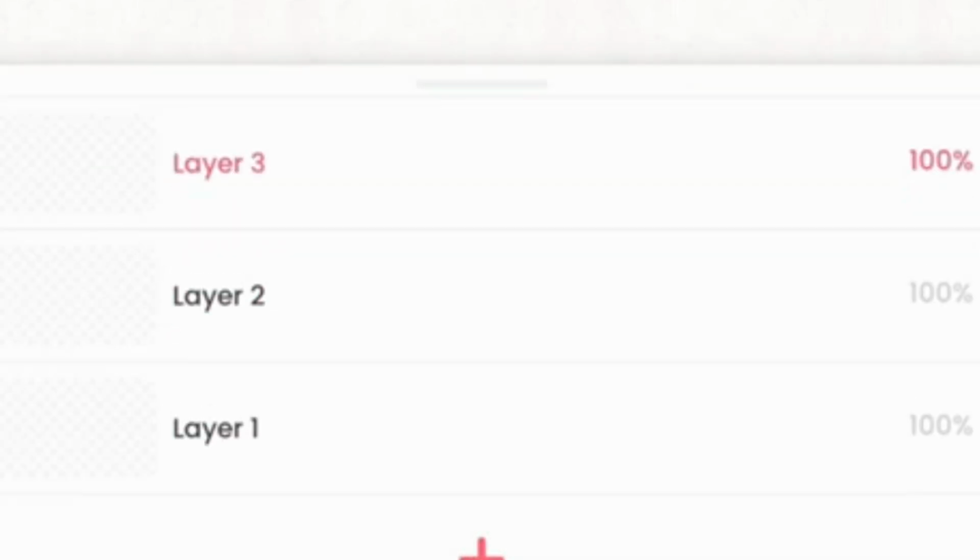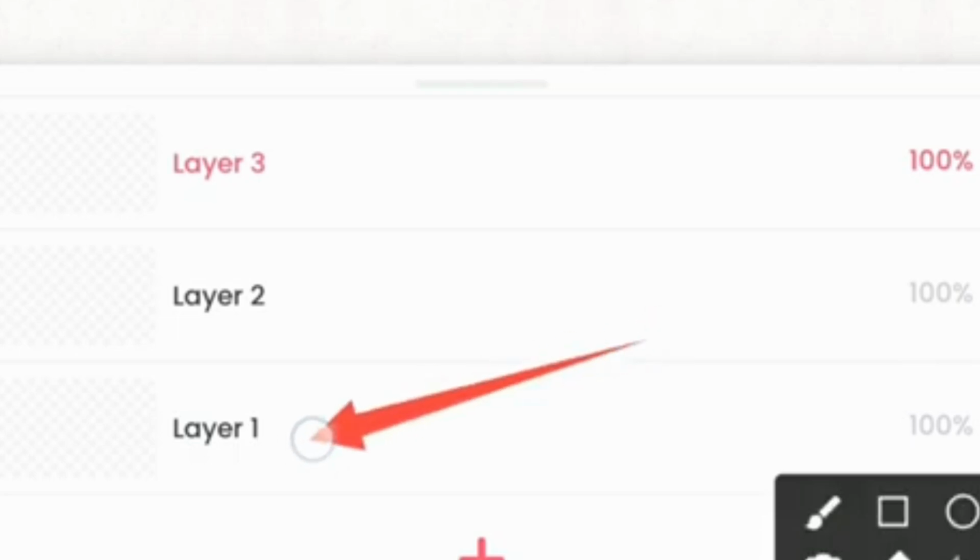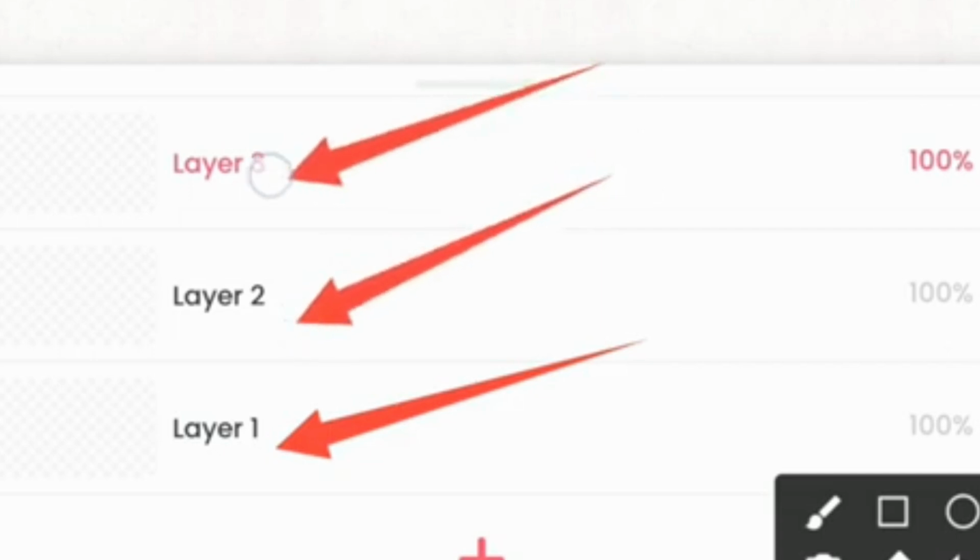We need to rename each of these layers accordingly. The layer 1 will be the background layer. The layer 2 will be the character layer. Then the layer 3 will be the lips layer. You can change the name on the layers by clicking on the text area here. Then we change these to background, then these to character, then these to lips.